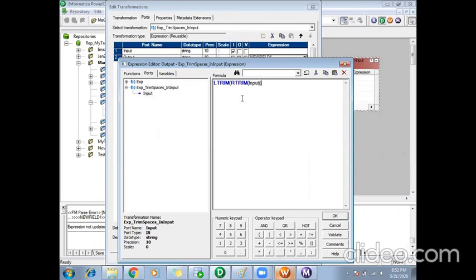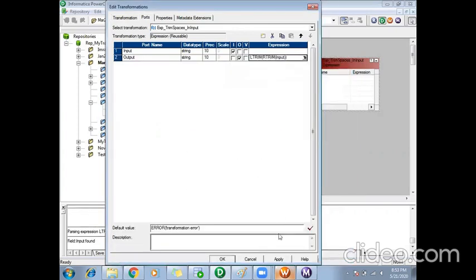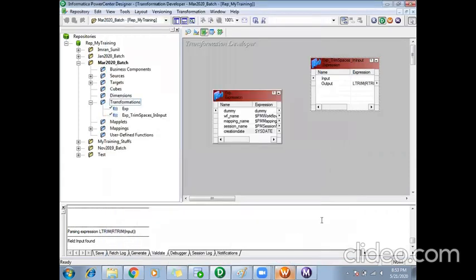So whatever input I'm passing, in that I'm trimming the spaces. If there are any additional spaces on the left hand side and right hand side, I'm trimming. This is my logic. So this is kind of a common logic. So I want to trim the source records data.